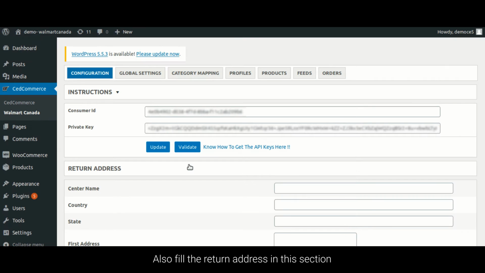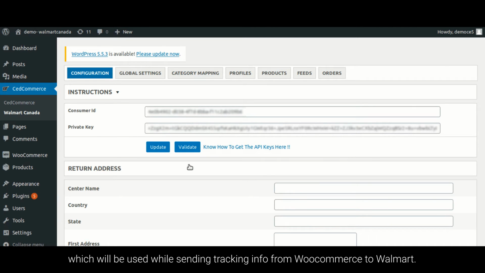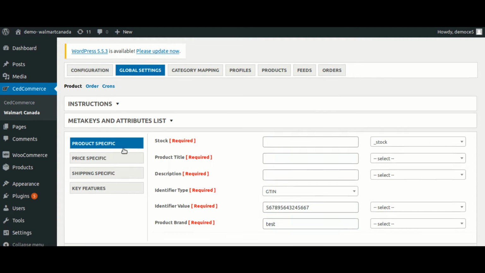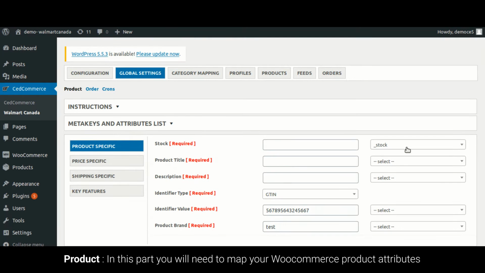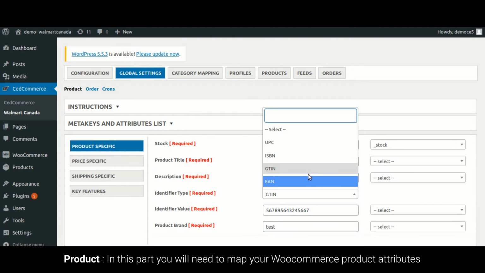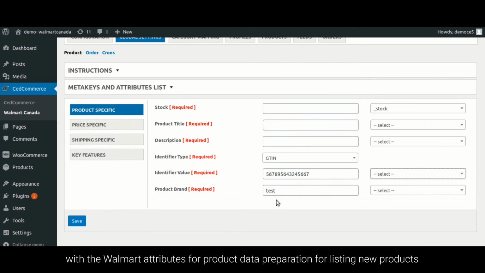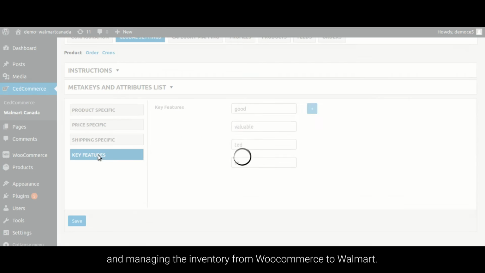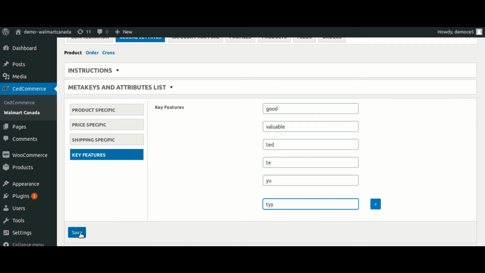Also fill in the return address in this section, which will be used while sending tracking info from WooCommerce to Walmart. This section consists of three subsections. Product. In this part, you will need to map your WooCommerce product attributes with the Walmart attributes for product data preparation for listing new products and managing the inventory from WooCommerce to Walmart.